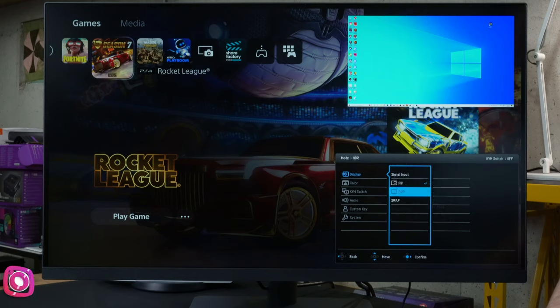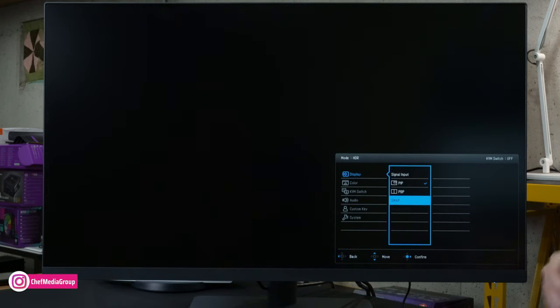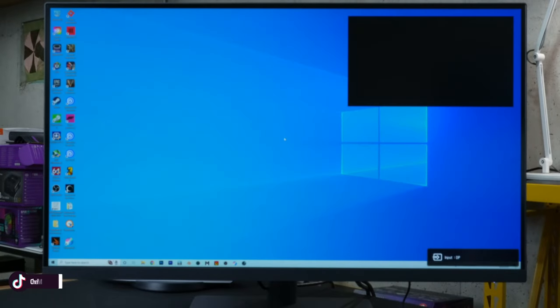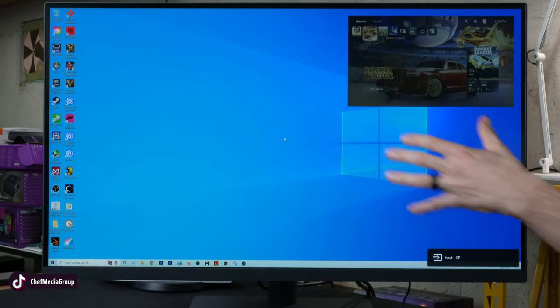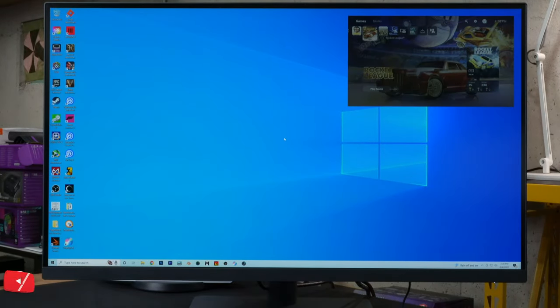Let's go back and just do the quick swap option. So if we want to keep it where it's at, we can swap the two different inputs. Now we have our desktop in the background and we have the PlayStation 5 in the smaller window. Really awesome. What a cool feature.